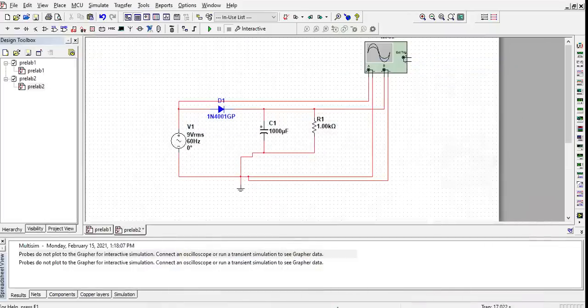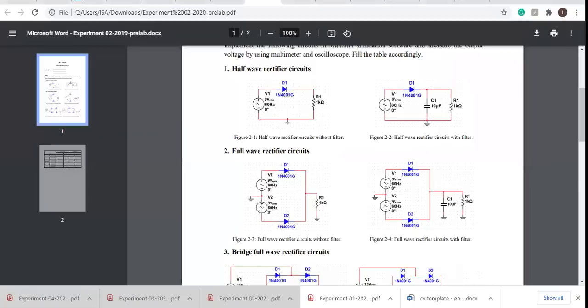So now what we have. So this is what we did. Now let's implement this one, the full wave rectifier.